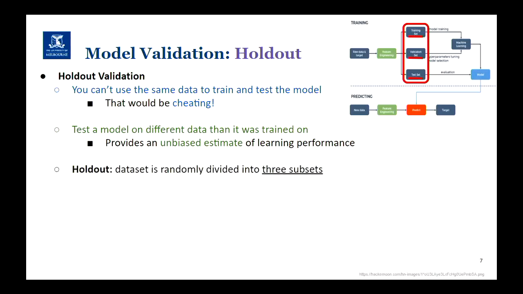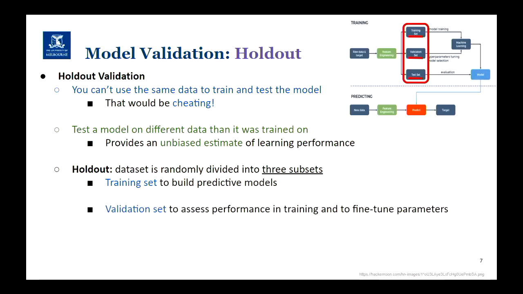Okay? So a holdout validation is basically when we divide our data set randomly into three different subsets, which are highlighted here. So the first one is the training set, which we use to build the predictive model. The other one is the validation set, on which we assess performance during training, and we can use that validation set to either select the best algorithm or select the best parameter for the algorithm.